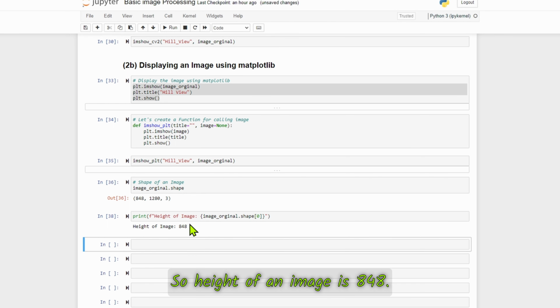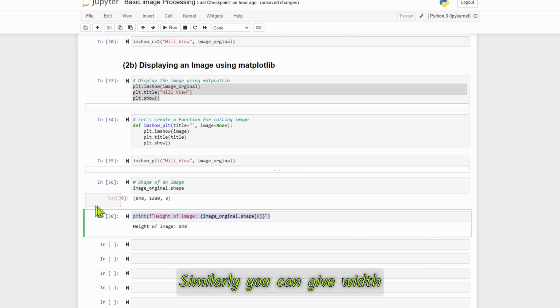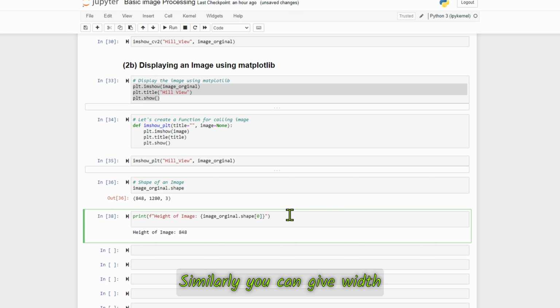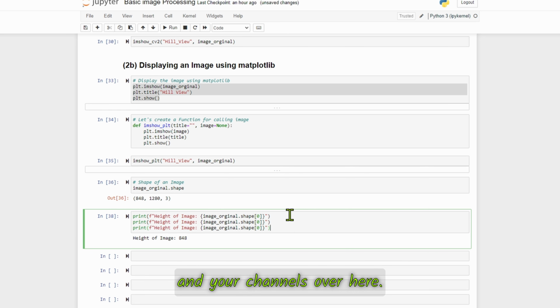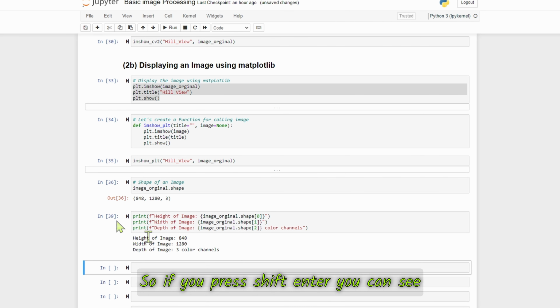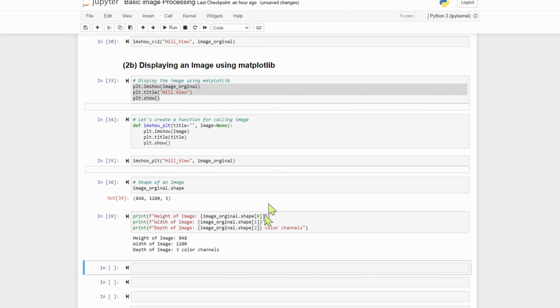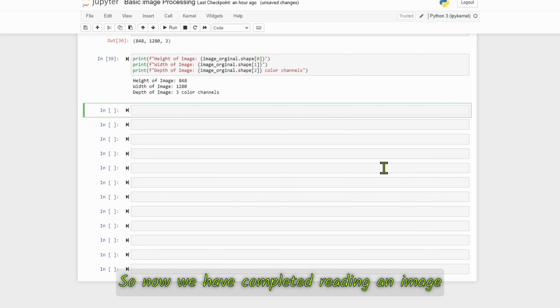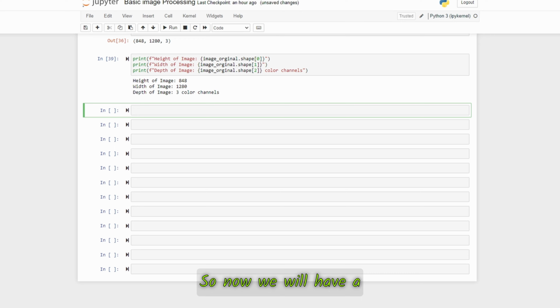All right, so height of an image is 848. Similarly, you can give width and your channels over here. So 0, this will become 1, and this will become 2, and here will be width, and this will be depth of image color channels. So if you press Shift+Enter, you can see height of image is 848, width of image is 1280, and depth of image is 3 color channels. So now we have completed reading an image and displaying the image. Now we'll have a look at modifying an image.